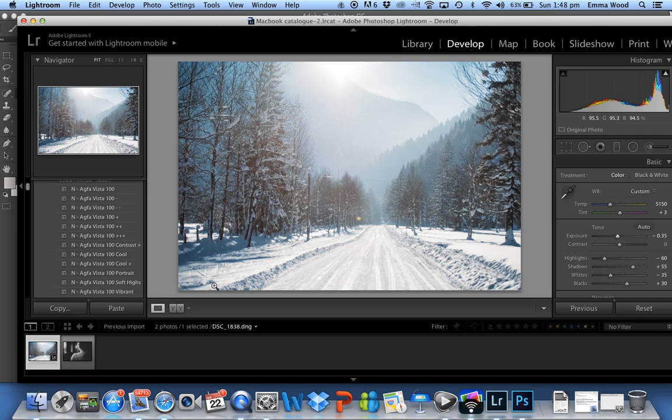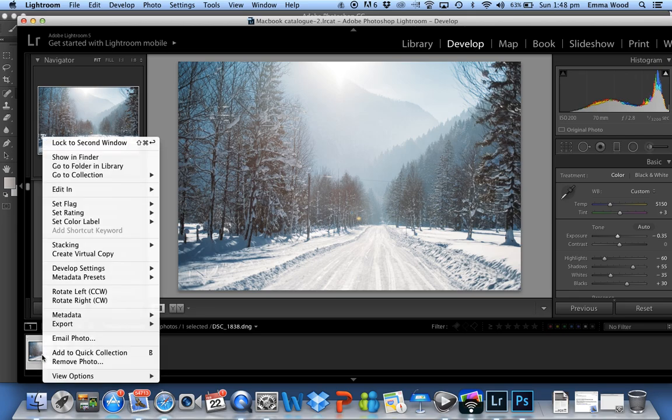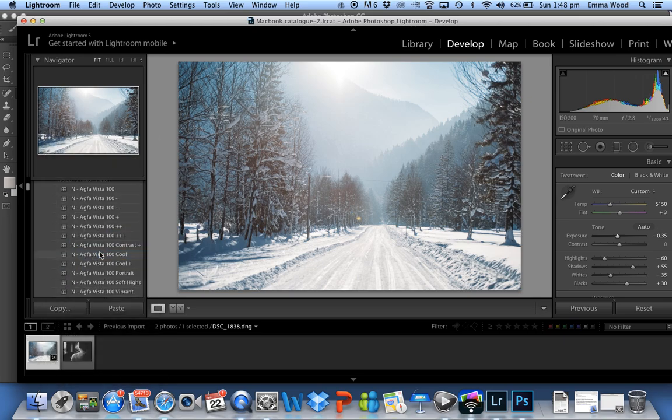So what I'm going to do is make a virtual copy of this image, and how I do that is I go over to this panel at the bottom and I click on it, and then I go up to create virtual copy and just click on that, and then you can see down here that there is a copy of the exact same image down here.